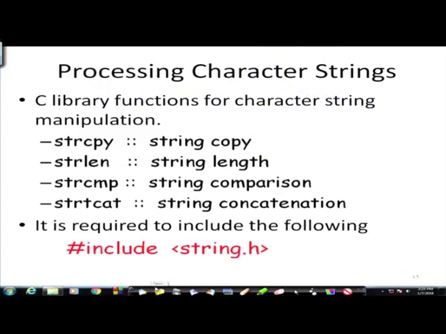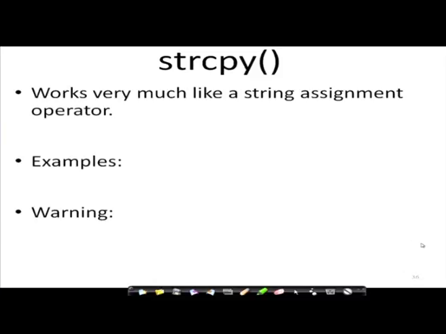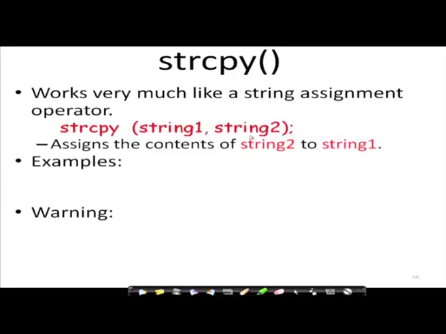So, here are some examples, very much like a string assignment operator, string copy, just like an assignment. For example, we are saying strcpy string 1, string 2. So, string 2 will be copied into string 1. It assigns the content of string 2 to string 1, so this is the source, this is the destination. So, it is copied from here to here.